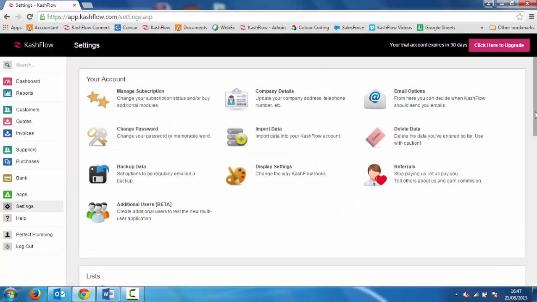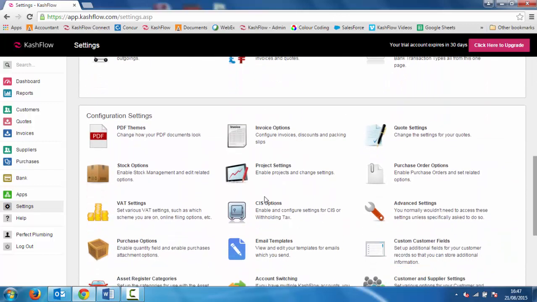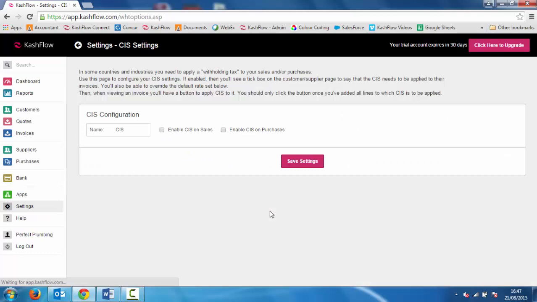Once we get to the Settings menu, if you just scroll down to Configuration Settings, you'll see the option in the middle here for CIS options. Once you've clicked in here, you'll have the option to enable on sales and on purchases. So you will be able to apply a CIS deduction against your sales invoices generated and also your purchase invoices generated.